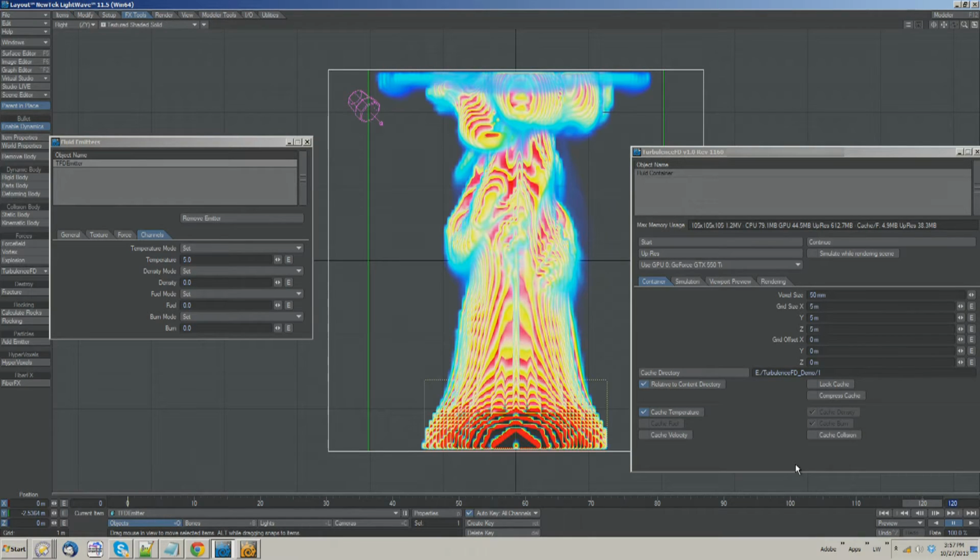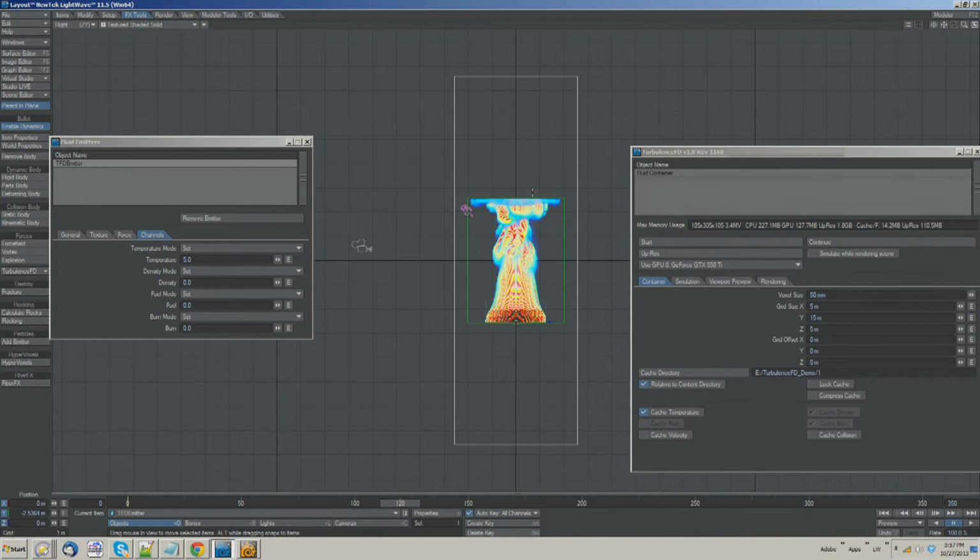Actually, let's give ourselves a few more frames to play with, 350 frames, and let's make our container a little bigger. Now, notice that these container dimensions, when I play with them, all operate from the center. Pretty obvious, really. So if I enter a wide dimension of 10 meters and a 5 meter grid offset, that'll park it on the ground. Pretty much.